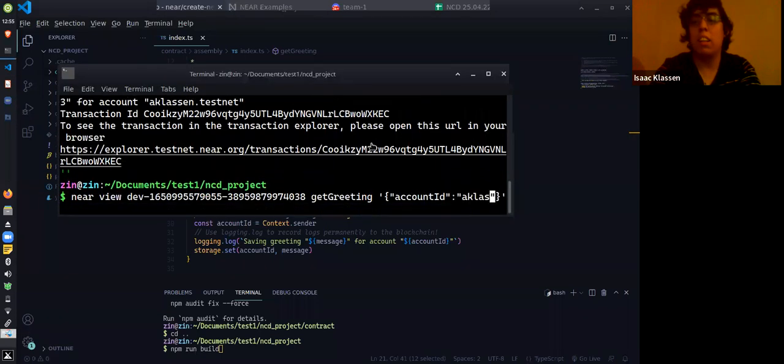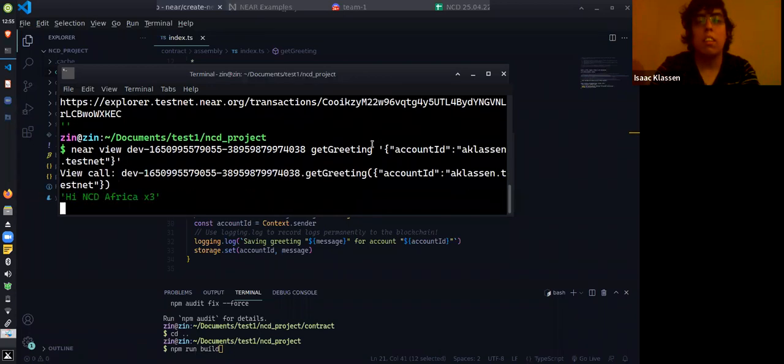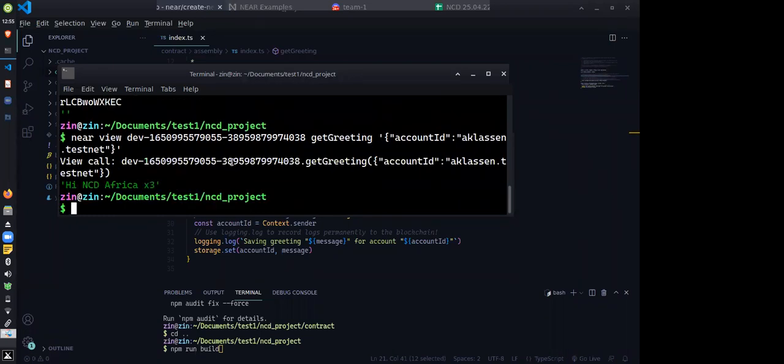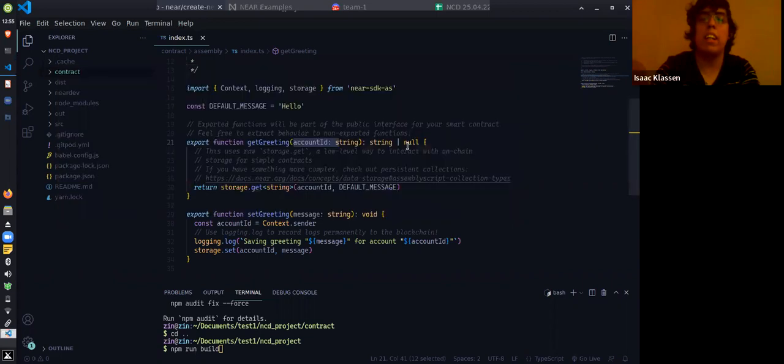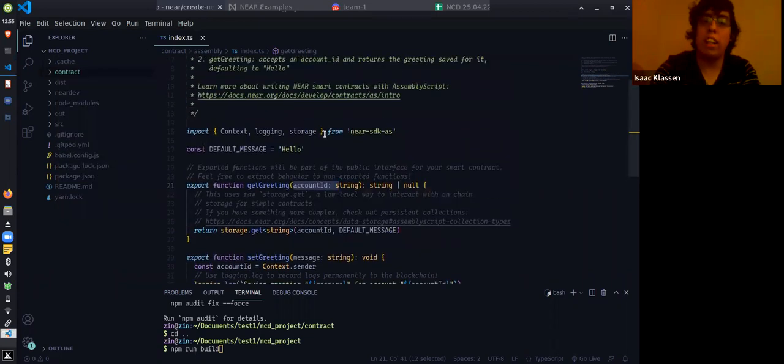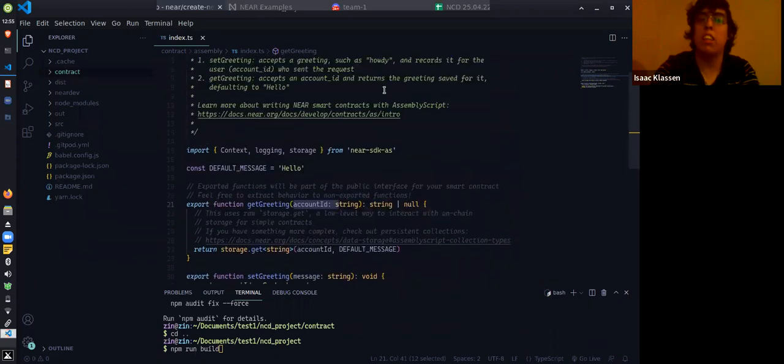In this case, it's a class and that testnet. Right, so that should be it. Yeah, high NCD Africa. And that's it. We just created a project from the ground up. This project you guys can mess around with. You can use this in order for you to build your smart contract, your project.